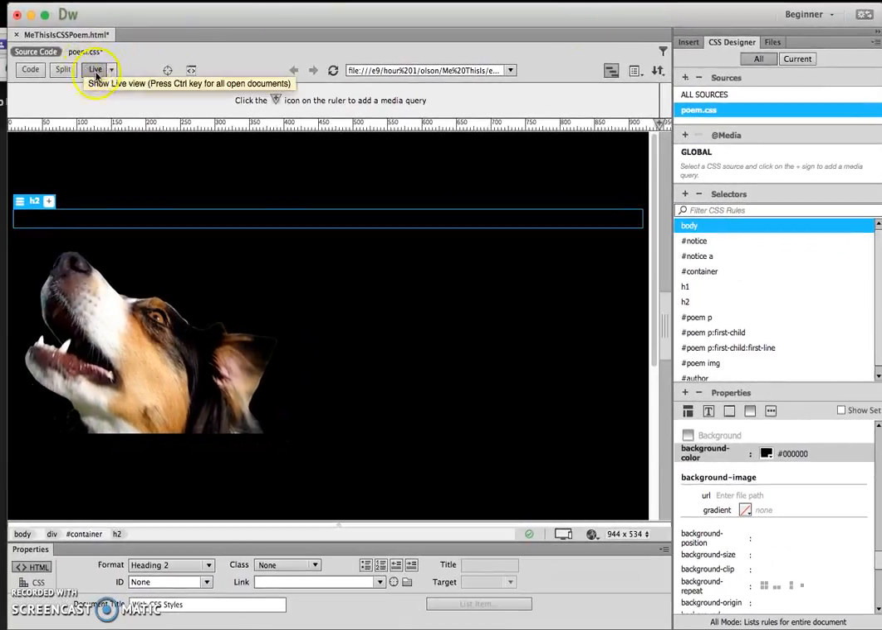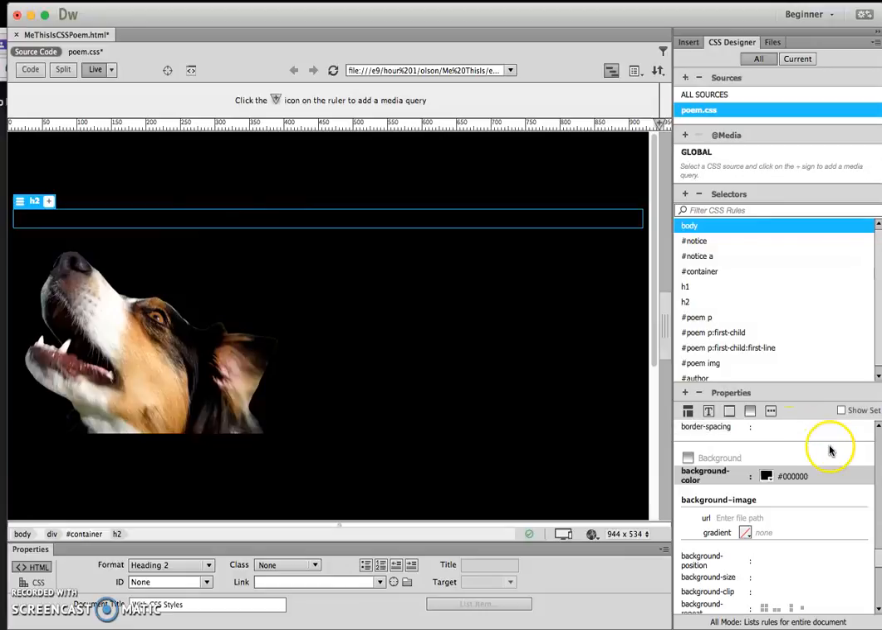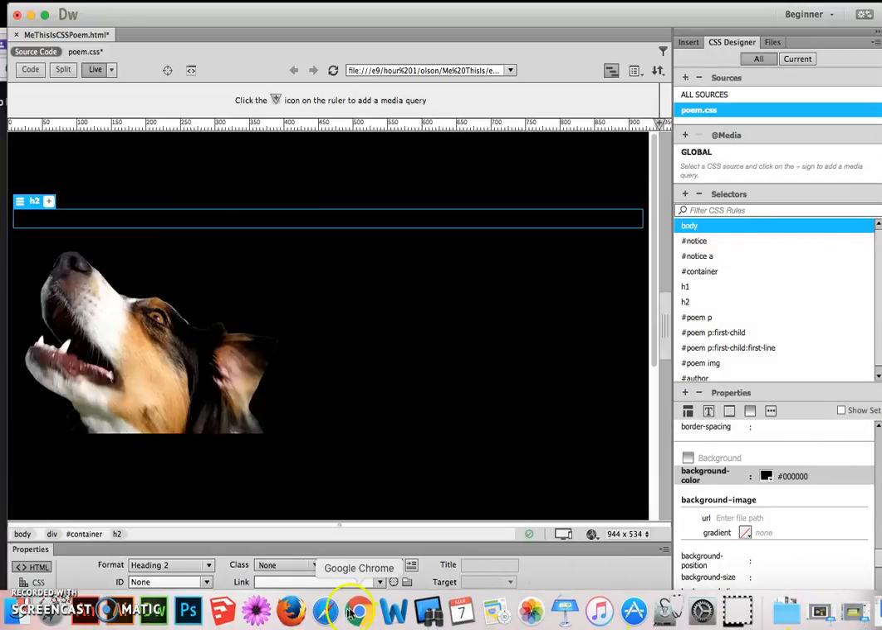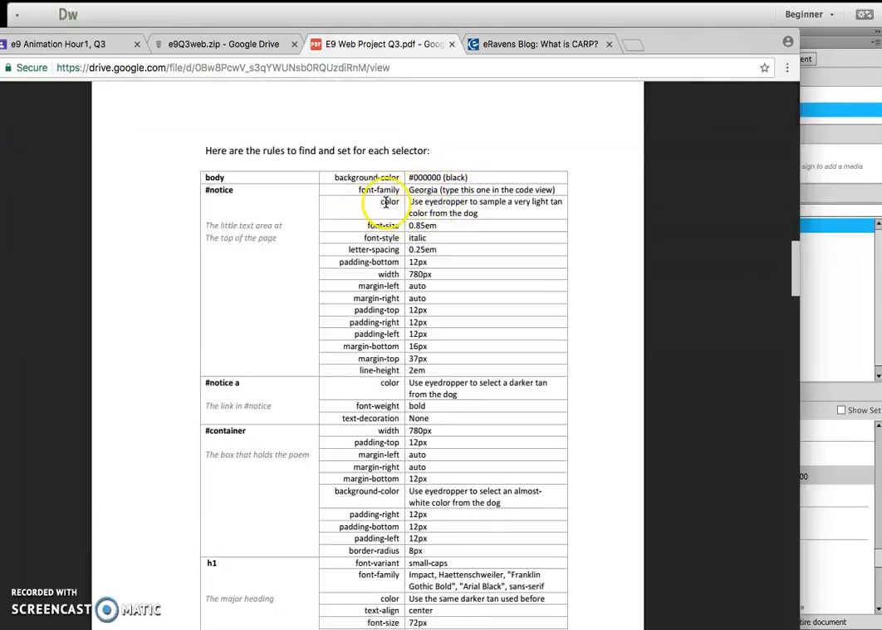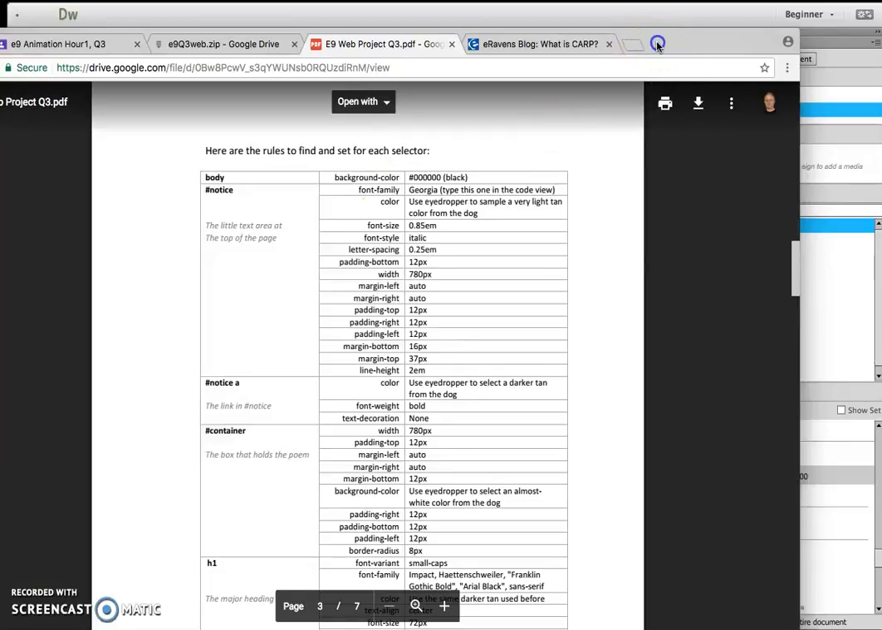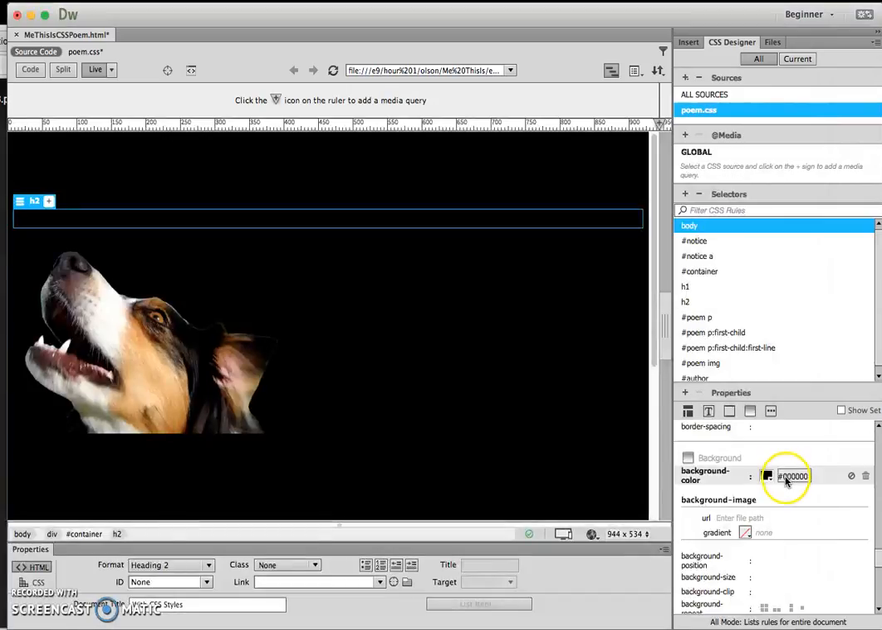Okay, and I'm in live view, so I'm seeing these things pretty much the way they're going to look in the browser as I set them. So the chart said that was it for body, so now I'm on to the next one. And I'm actually going to come back to font family after a second. Actually, I will do that first, never mind. Do font family, because Georgia, the one it says to set it to, is not in the list.